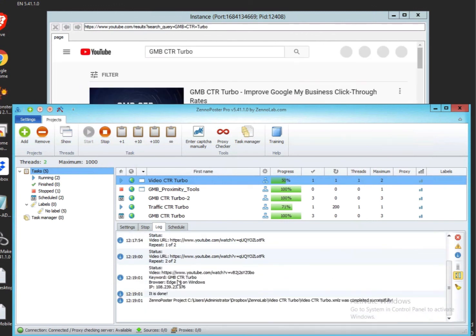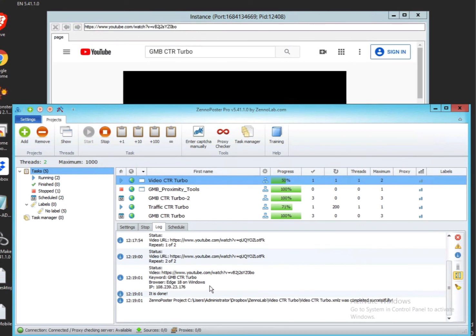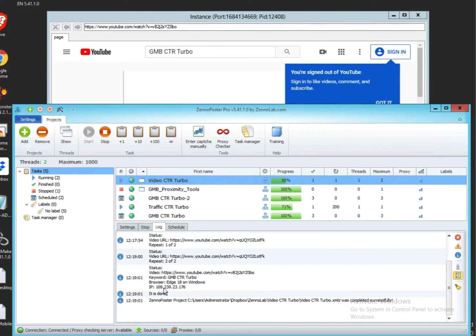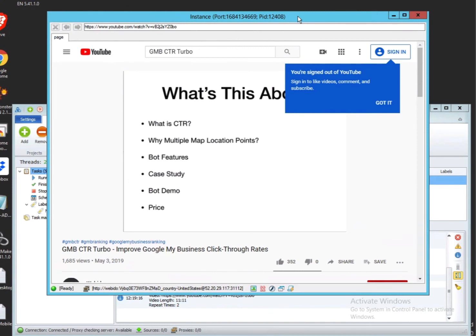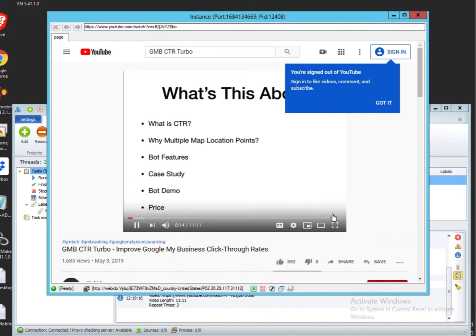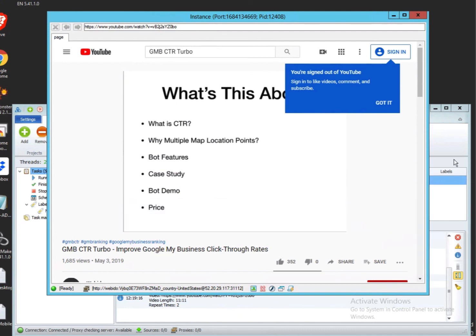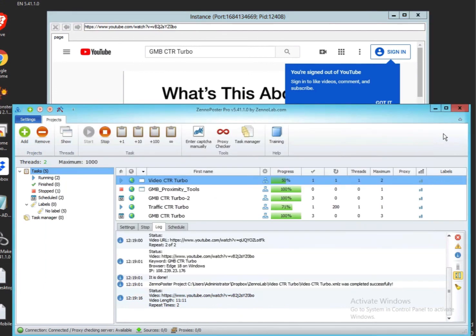Now it's GMB CTR Turbo, with the browser on Windows, and that is the IP address we get this time. Let's scroll down, and now it starts. This time it also repeats 2 times, so it will watch this video around 80 to 90% and go back. Since this video is kind of long, you can see it's 11 minutes, I don't want you to keep watching this, but I just want to show you a couple of key features this bot has.